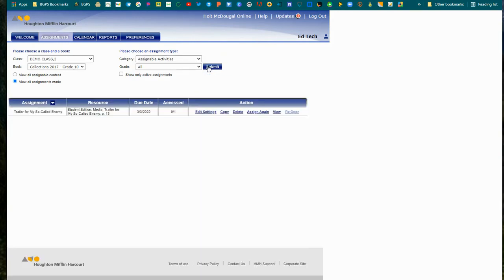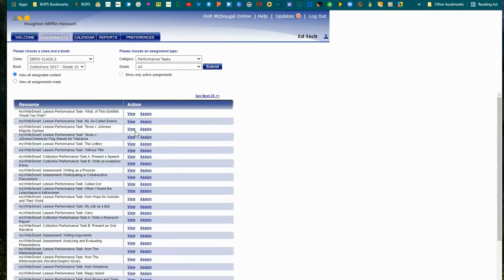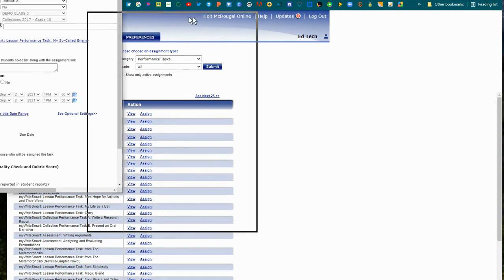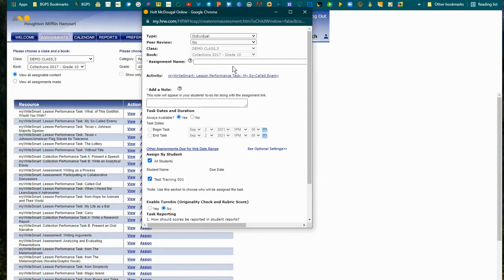So we're going to search for assignable activities, and it shows the assignment that we already created because we have selected view all assignments made over on the left side. So we'll switch that over to view all assignable content, and that opens up our options to all of the available assignments under this option for performance tasks now. So we have a new pop-up. Again, we have to go through, give assignment name, add that note, and it already has our class selected for us. Choose the start and end dates.